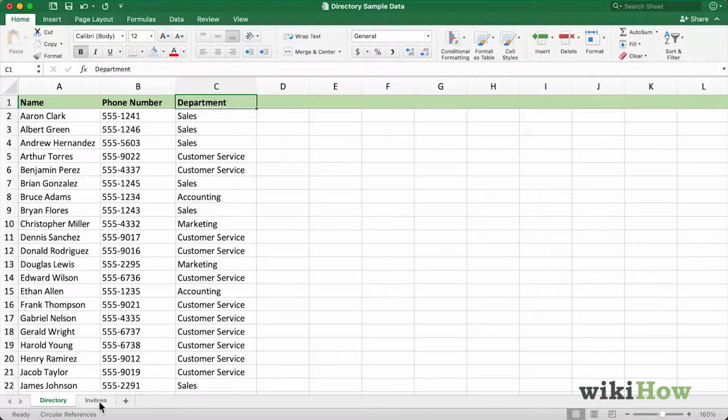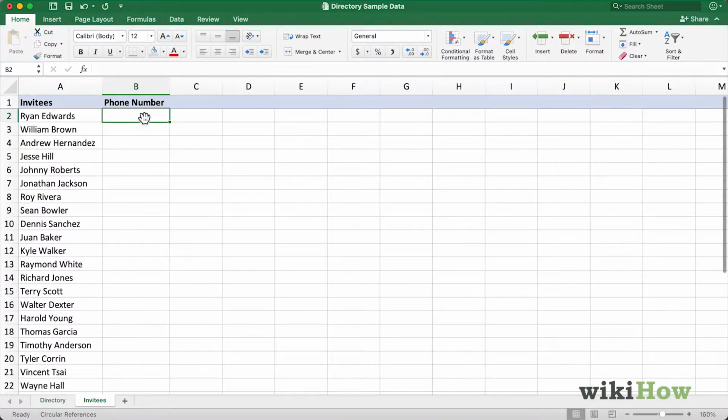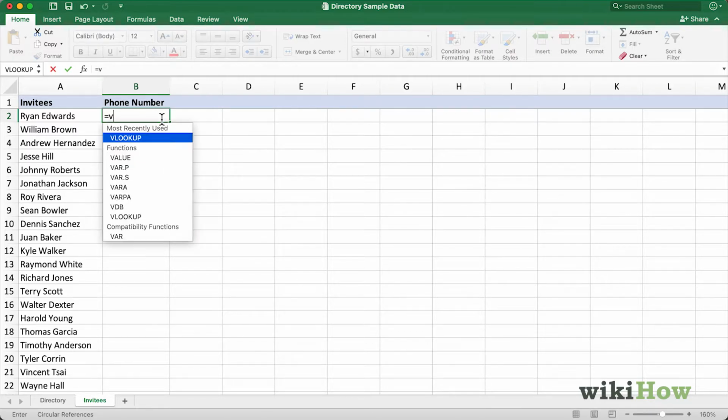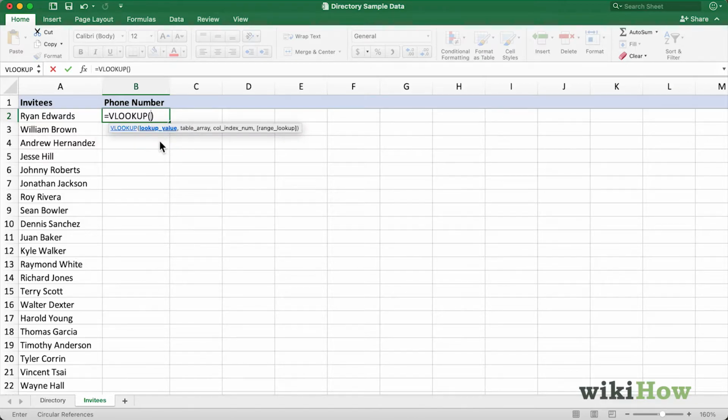Let's navigate back to the Invitees tab and select cell B2. And we'll double click on it to edit and then type equals and VL. Then I'll select VLOOKUP from the drop-down menu. As you can see, a VLOOKUP takes four values: a lookup value, table array, column index num, and range lookup.